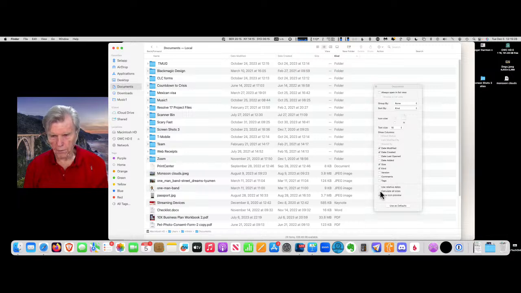So down here we have calculate all sizes. You can see the folders don't have their sizes calculated. But when I click on calculate all sizes, then the folders get their size calculated.